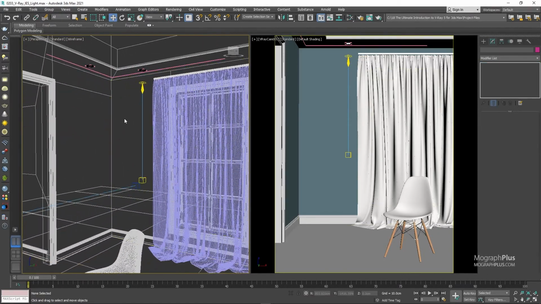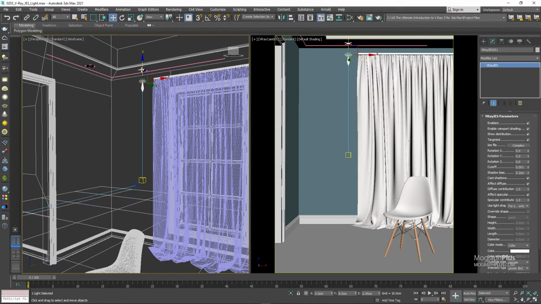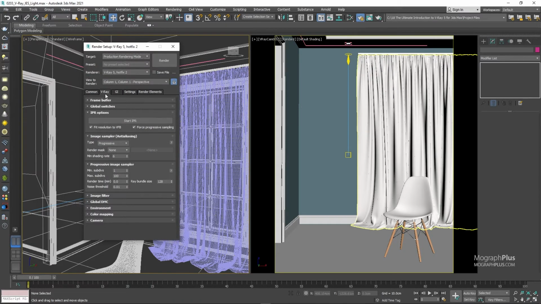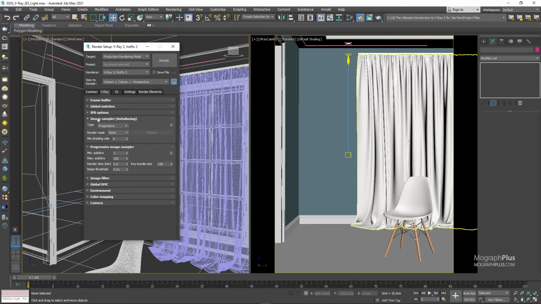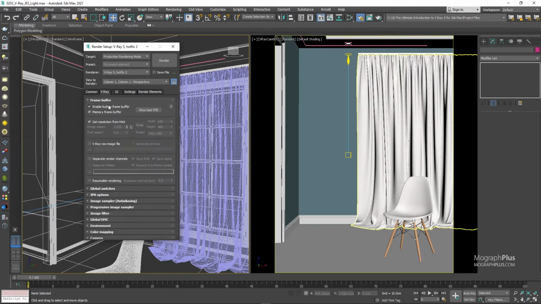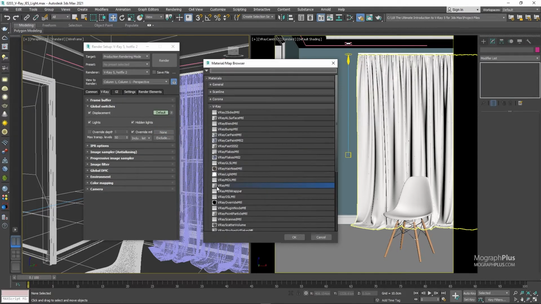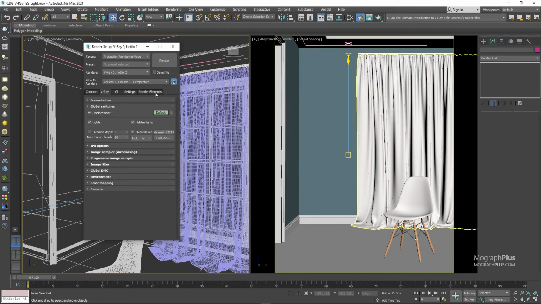Now, before starting the render for a faster feedback, I'm going to override all the materials in the scene with a simple default V-Ray gray material. And to do that, in the render settings, go to the V-Ray tab and come down to the global switches section, enable override material. Then click on this None button and add a V-Ray material as the material to override all the other materials in the scene.